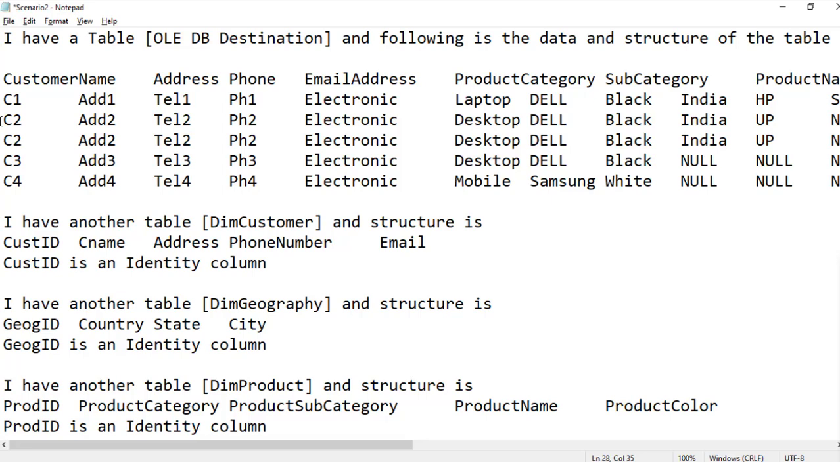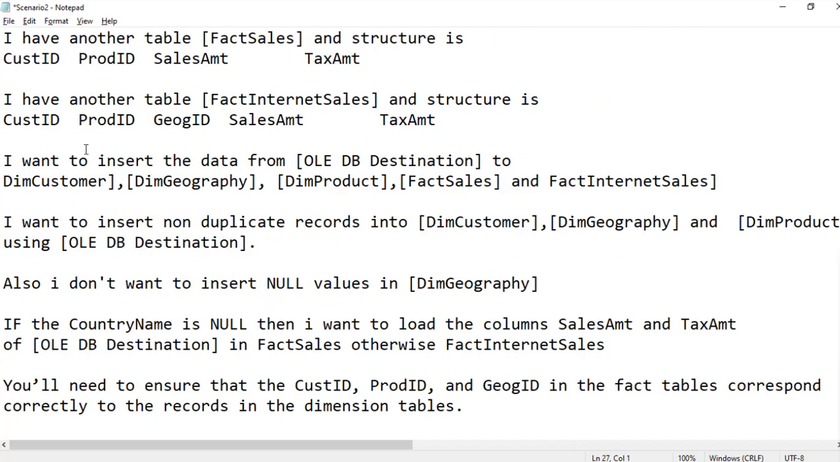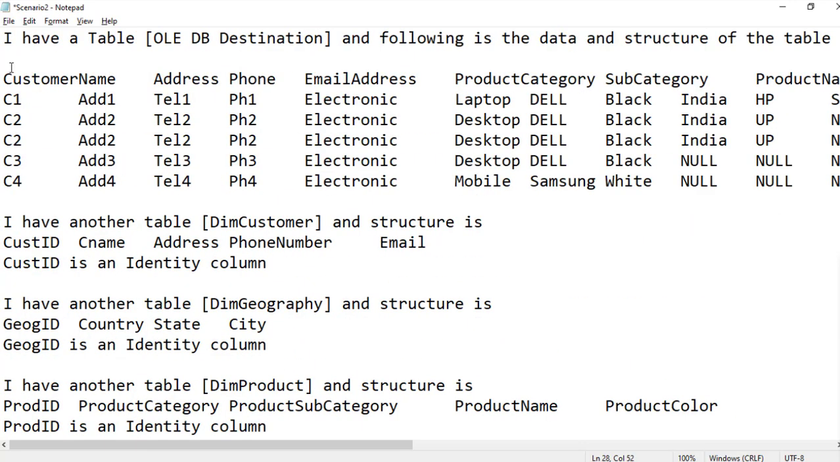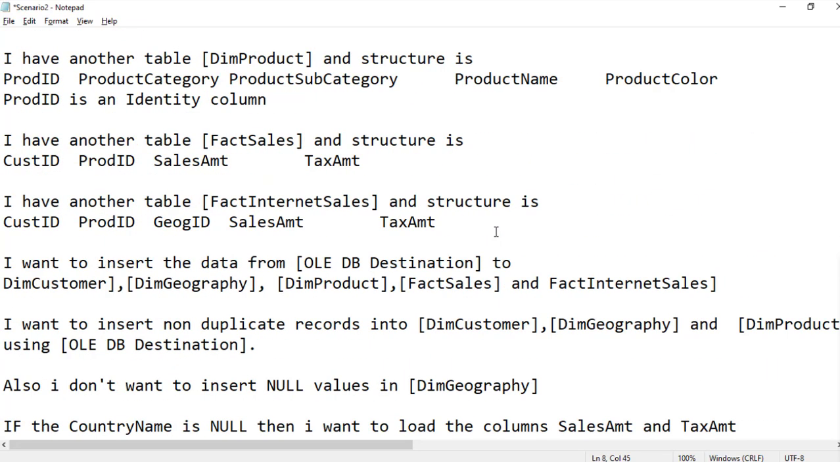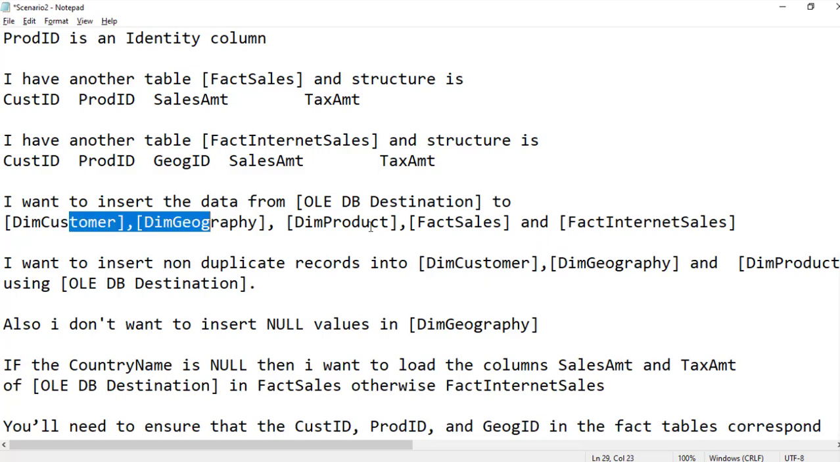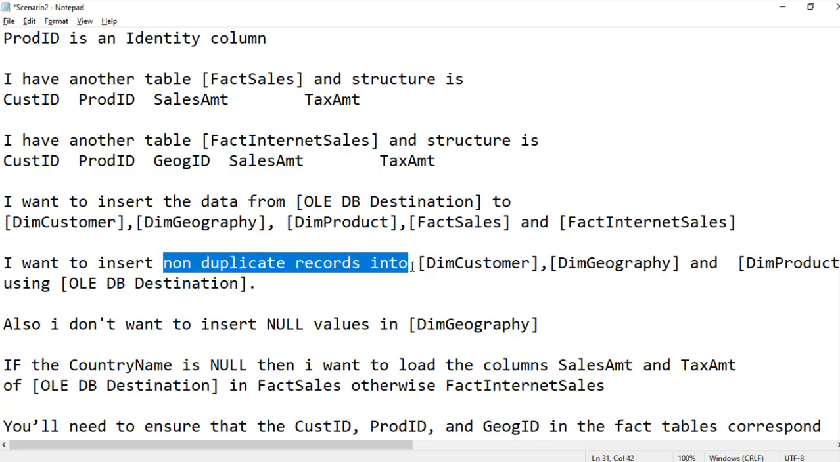After writing all the structures of everything, I am writing these questions, and what it says is that I want to insert the data from OLEDB destination, which is this table, into all these tables, which is dim customer, dim geography, dim product, sales, and fact internet sales. So I want to load the data in all these five tables using this particular table. Fine. And there are more conditions, like I want to insert non-duplicate records into these tables.